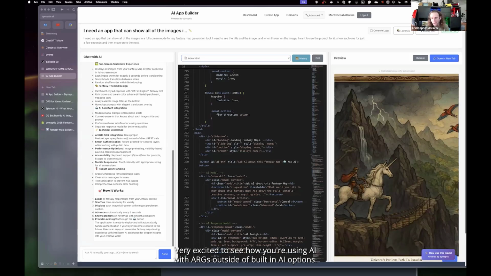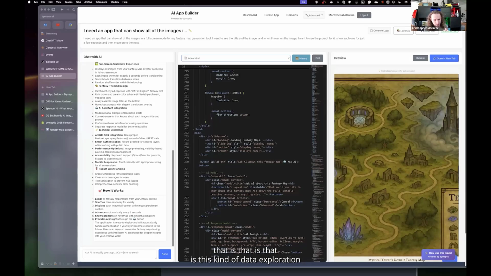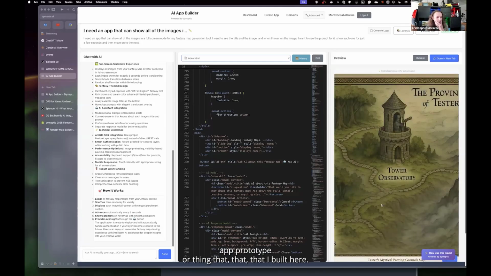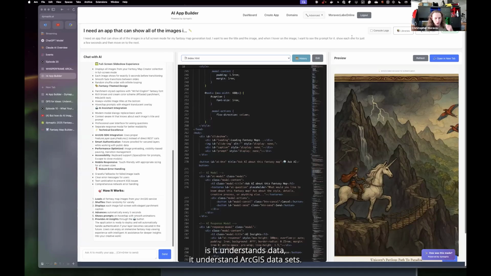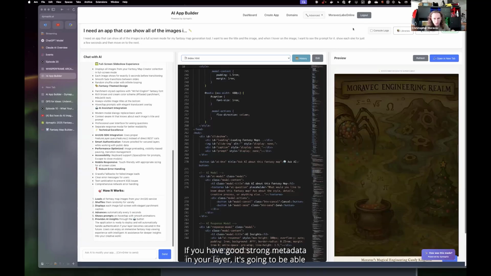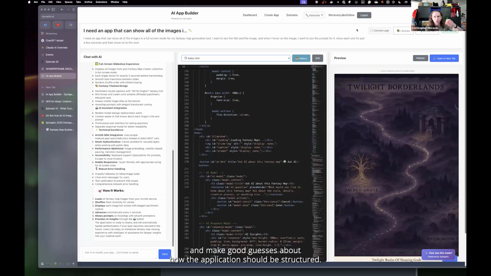Very excited to see how you're using AI with ArcGIS outside of built-in AI options. Yeah, so the first thing that I'm releasing is this data exploration app prototyper that I built here. There are several things about this. One is it understands data. It understands ArcGIS data sets. It can query them, look at the schema, and look at the metadata. If you have good, strong metadata in your layer, it's going to be able to read it, interpret it, and understand what those fields mean and make good guesses about how the application should be structured.